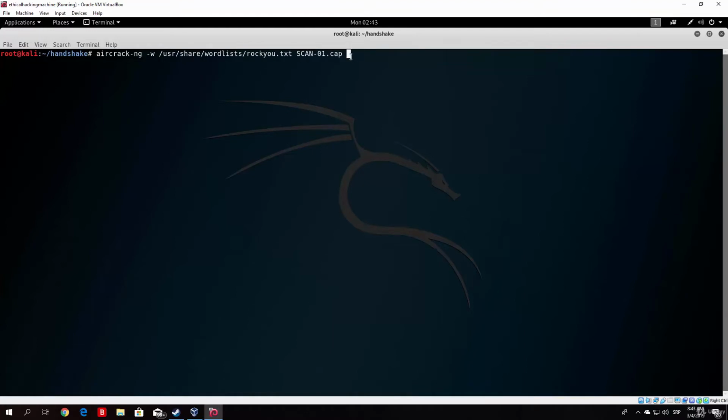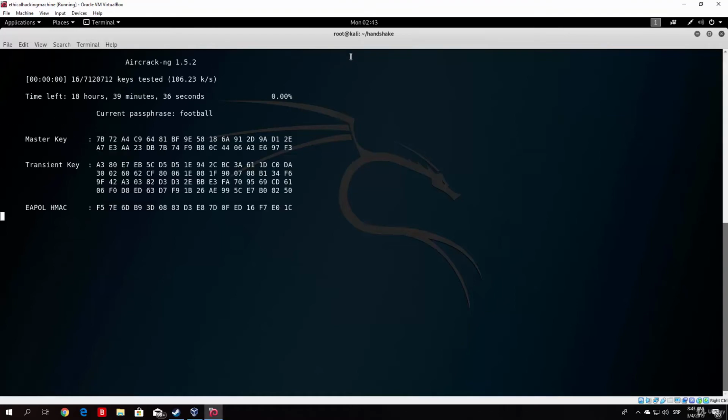Once you typed all of this, we press enter, and we can see it started the process of actually attacking or brute forcing our wireless access point password. Now, a few things we can see here. One of them is the transient key, master key, EAPOL HMAC. The current passphrase is basically the current passphrase that it is going through from the list that we specified. The time left is basically the approximate time left for this to finish.